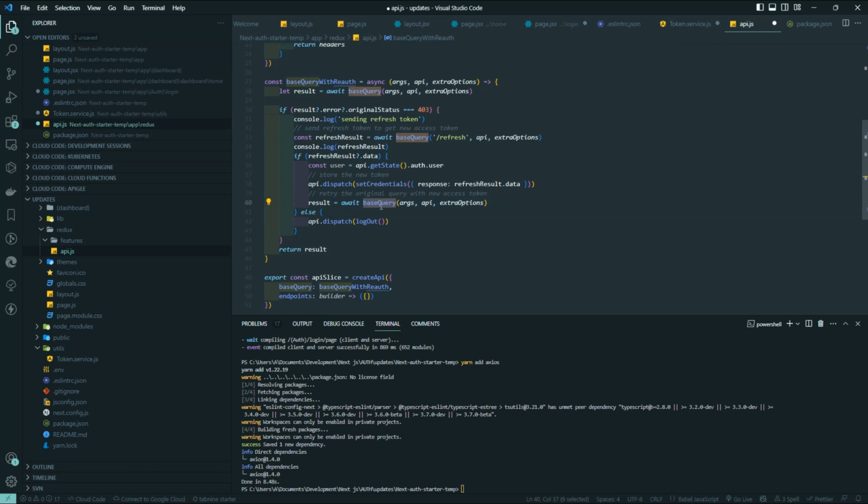This is where we now await the base query. We call the endpoint again. Remember, when we called it the first time, we got a 403 signifying that the access token has expired. So after requesting a new access token here, we call the endpoint again to revalidate it.